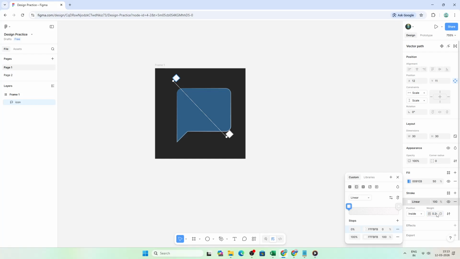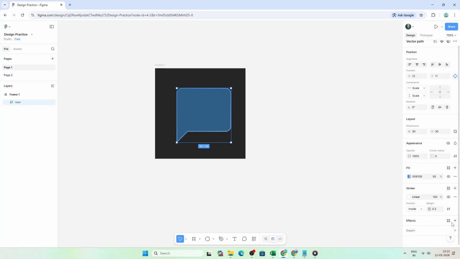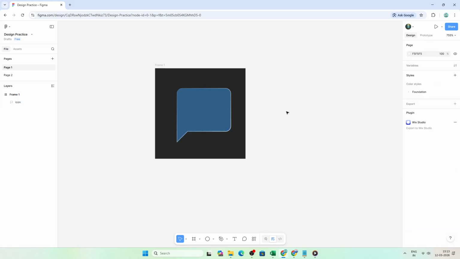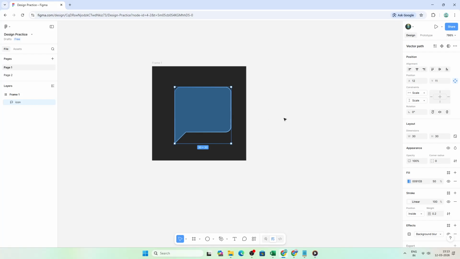With the icon still selected, add a background blur effect to the top layer. In the Effects panel, choose Background Blur and set it around 10 to 20 pixels. This blurs what's behind the icon rather than the icon itself, simulating light diffusion through frosted glass. As you tweak the blur, watch how the background softens under the icon, creating convincing depth.